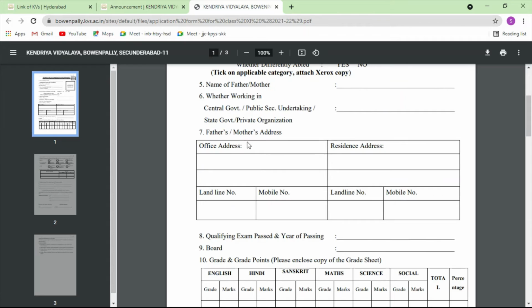And fathers and mothers address means in which office your father is working, your father's and the home residence address, that is home address, and your father's landline number, office landline number, and your father's mobile number. Then your home landline number and your mother's mobile number.